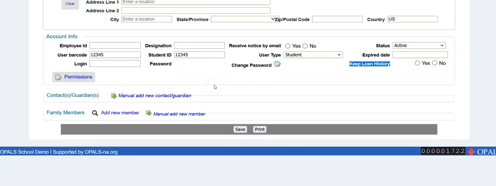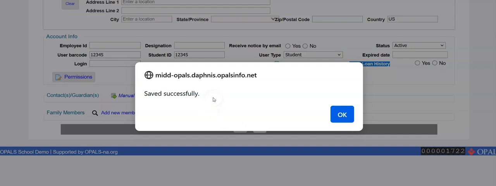Once you've filled out all the fields that you'll find necessary, click Save, and the student that you've entered has been saved, and you can start circulating to that student.